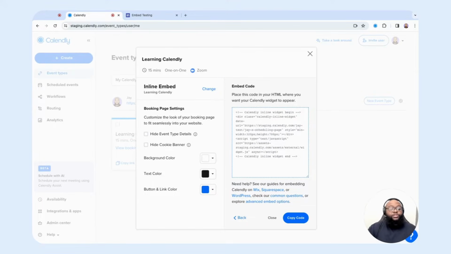Now, you also have the ability to update or to change the background color. Now, let's just say that your company brand is white, black, and blue. You can customize the background color, the text color, the button and link color to match your brand guidelines. Now, once you have all of your settings selected, you're going to then select copy code, and we're going to take that code and embed it to our site.